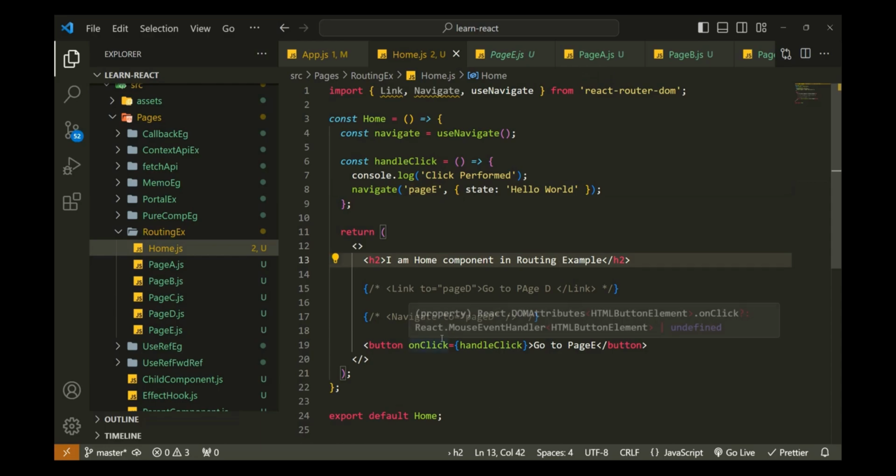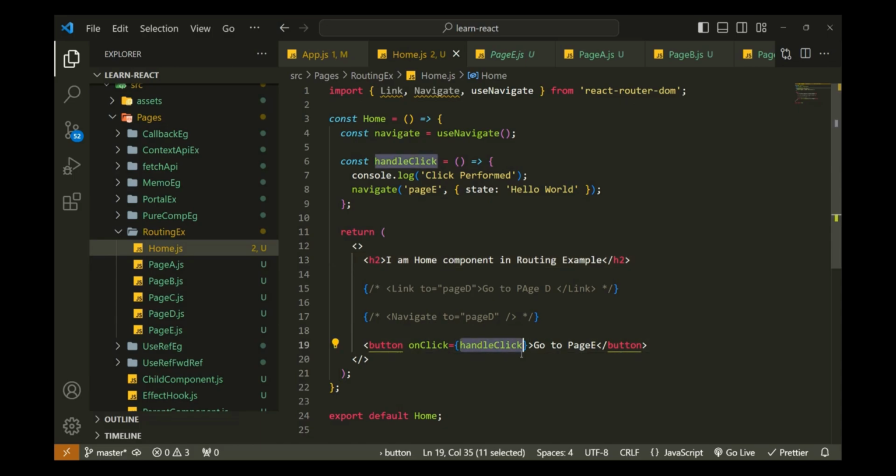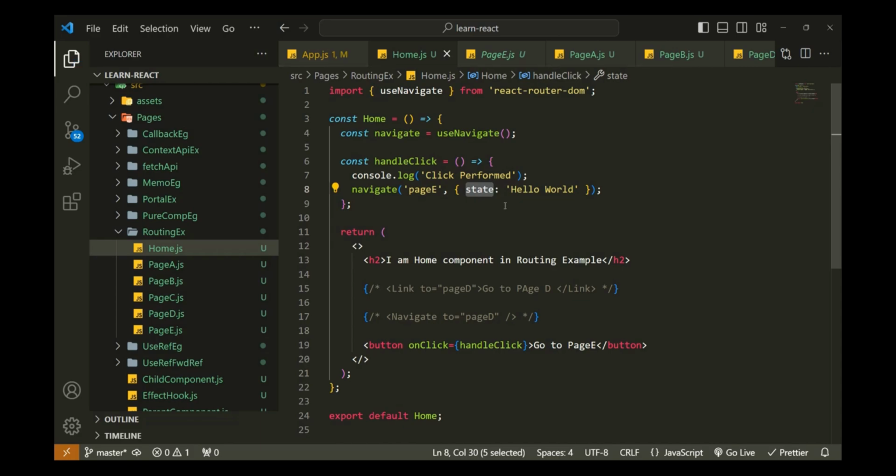So what I'm doing, I have done nothing different. The handle click is same. Go to page E with page E, comma, I'm sending an object, and within that object I need to pass a state. This has to be state. We can't just simply say something else. I'll remove unnecessary imports. Okay, right?